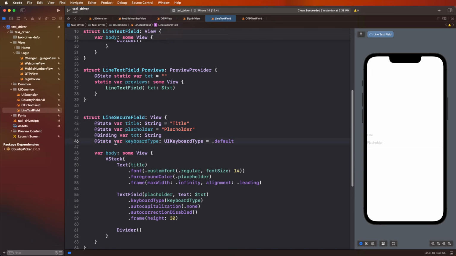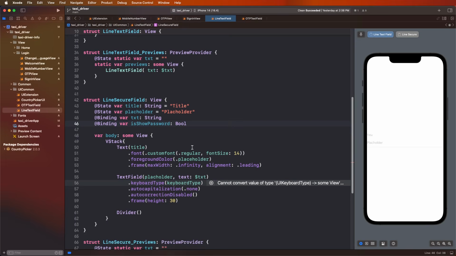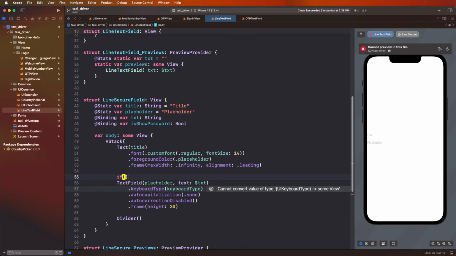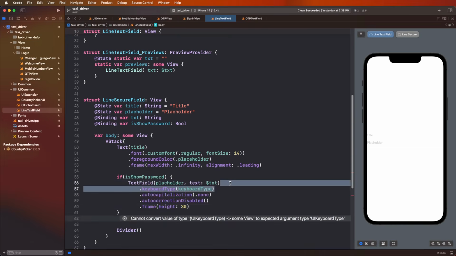Now no need for the keyboard types. We need to create the show password button. We need to develop it and set the default property. Also need to create a binding property. Now need to check if show password, then need to display. For this, keyboard types are not needed now.